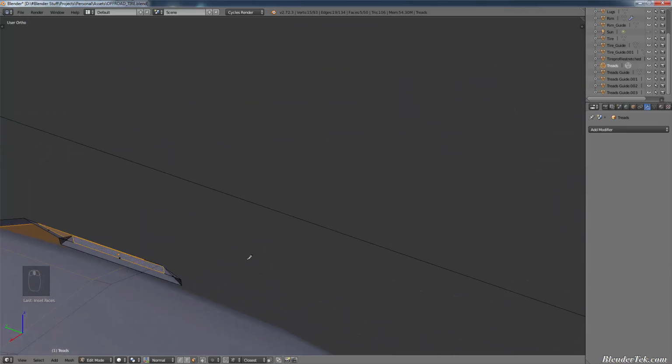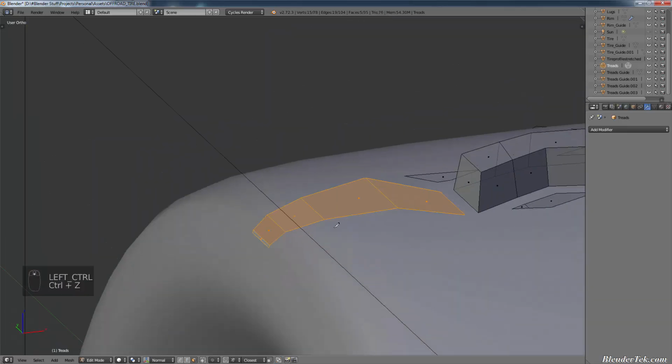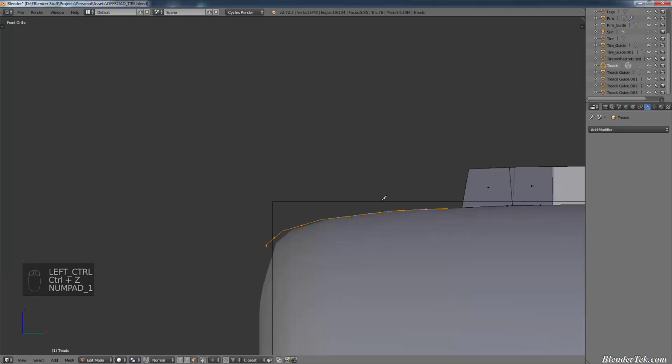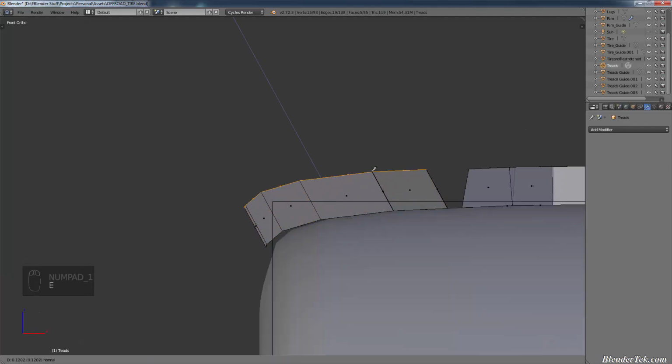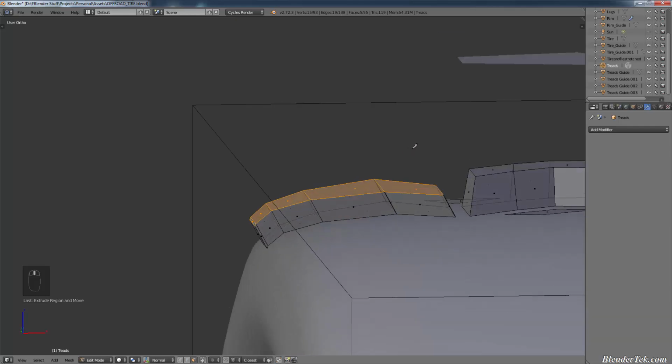I don't think it's going to work on these side ones like that, so we might just have to extrude straight up. If we extrude straight along its normal, we could go like that. That's a starting point.